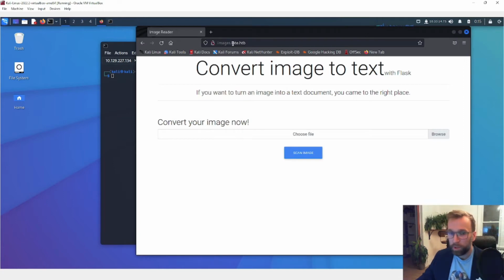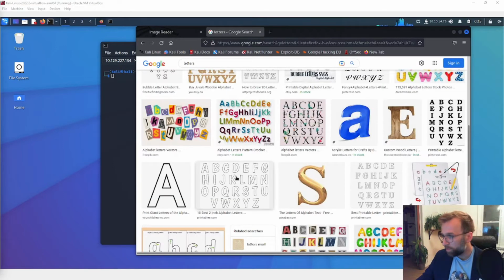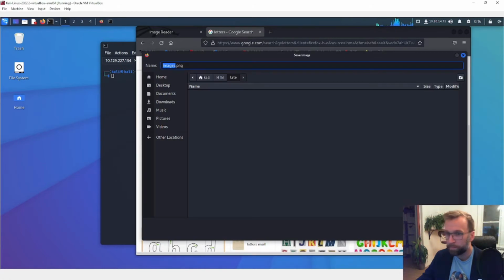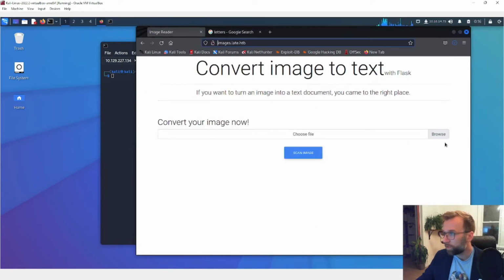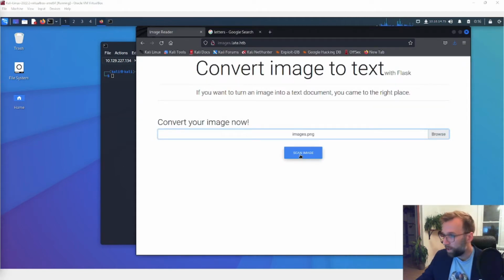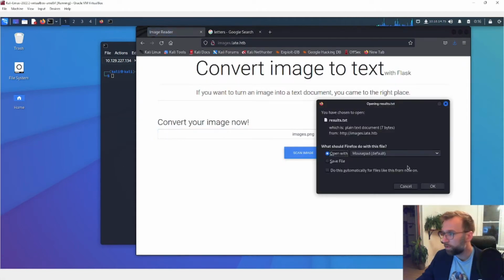This makes me think we want to pass to it an image with a letter to see if it captures that. I've just pulled up a list of letters here on Google, and we're going to take one at random here, save this, and upload it. So this will be images.png. We'll jump over to the image reader and just pass it images.png. We'll go ahead and click scan image.